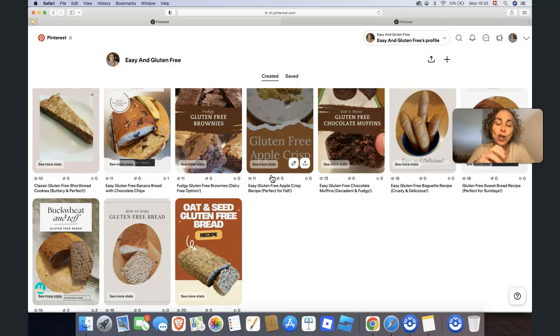And that is, don't just create a bunch of boards and have them empty. Create a board, put some pins on there, and then create the second one. If you don't have any pins of your own, then you can pin other people's pins on your boards. But apparently Pinterest doesn't like it if you just have boards with everybody else's pins and none of your own.